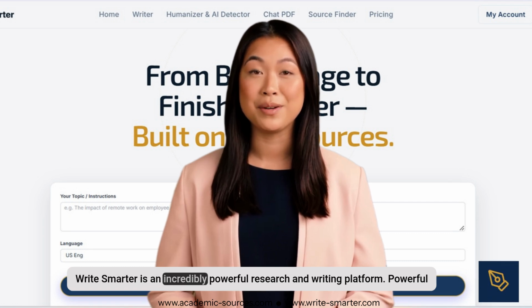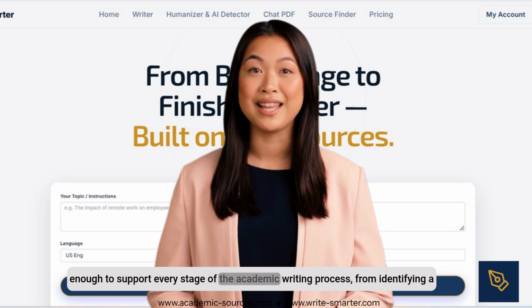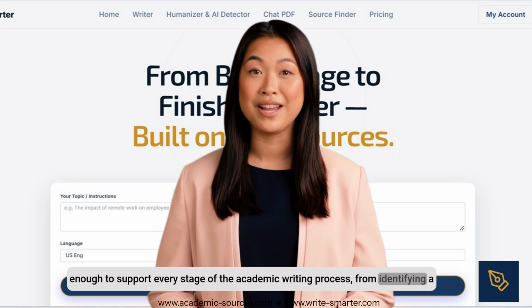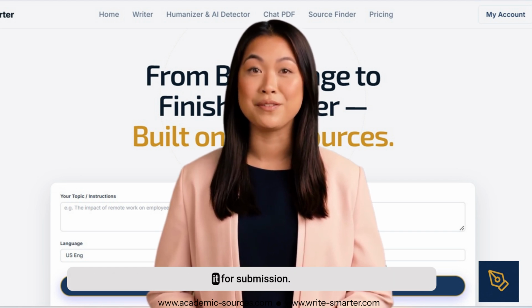Write Smarter is an incredibly powerful research and writing platform. Powerful enough to support every stage of the academic writing process, from identifying a research angle and finding credible sources to writing your paper and humanizing it for submission.